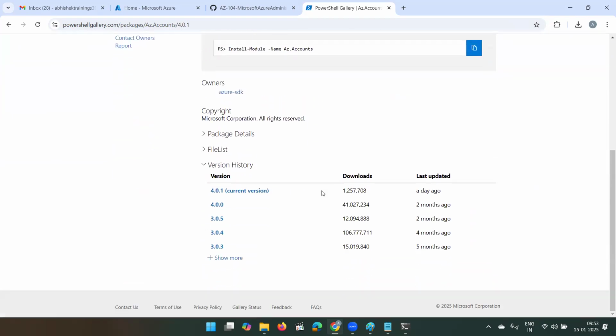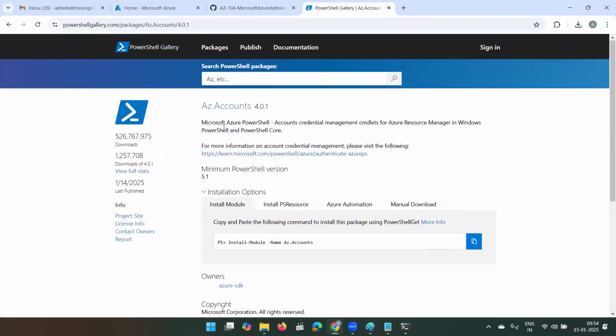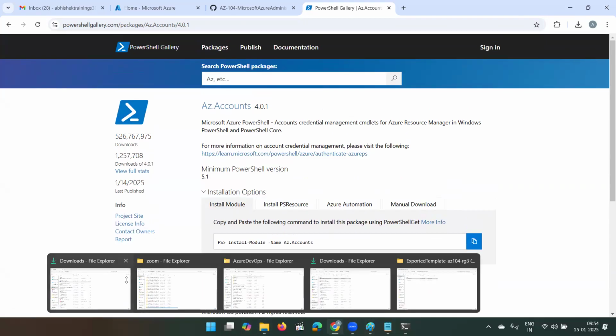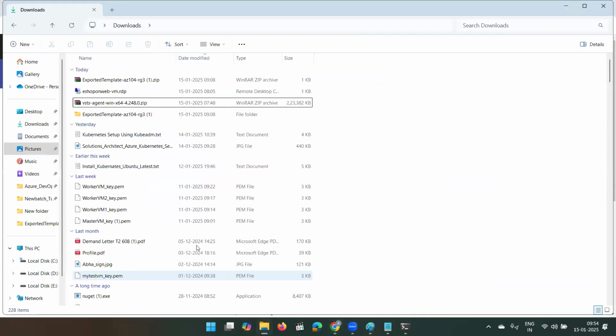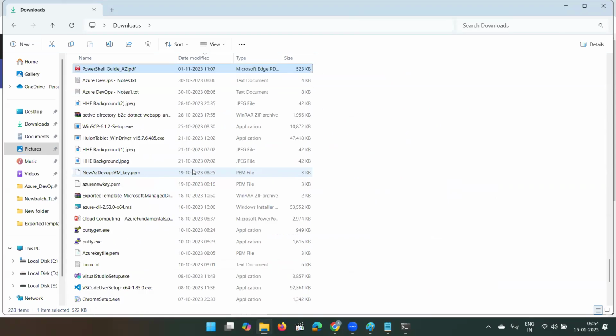The current version is 4.0.1, which was updated just a day ago. Latest version of Az.Accounts. And inside this Az.Accounts, you will find all the commands. So you need to install that Az package. Now, how to install? Do not worry about that. I have a file. I'll upload that file. PowerShell.